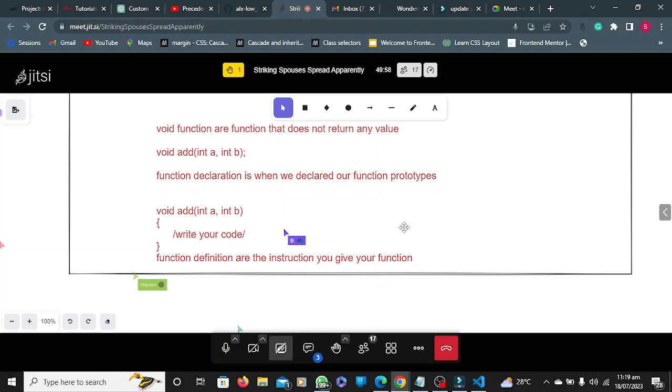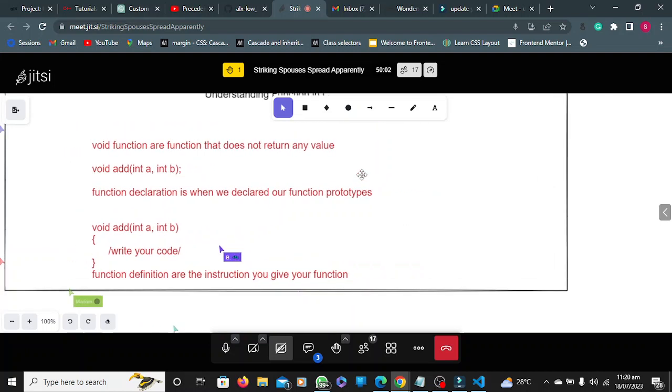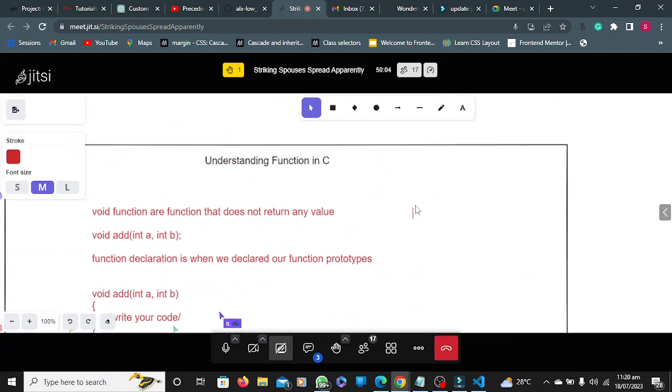Okay, that's why it is not returning anything. And there's a difference with another one. Let me declare another function here. Let me use multiplication instead of addition: int a, int b.